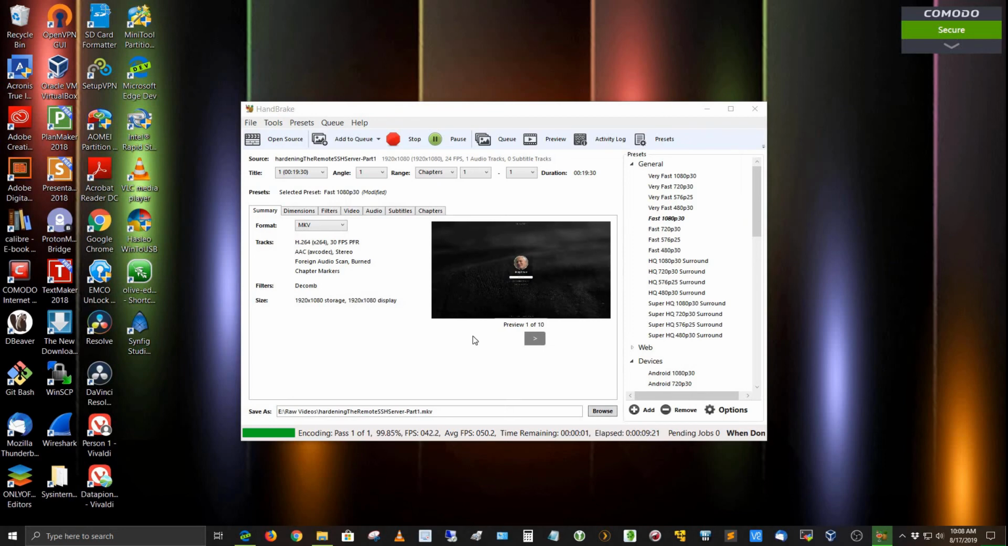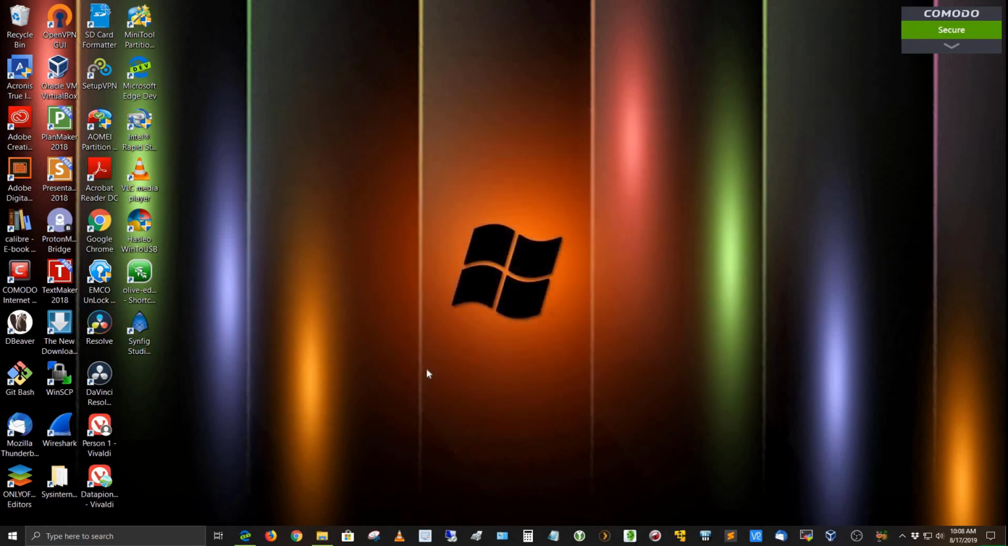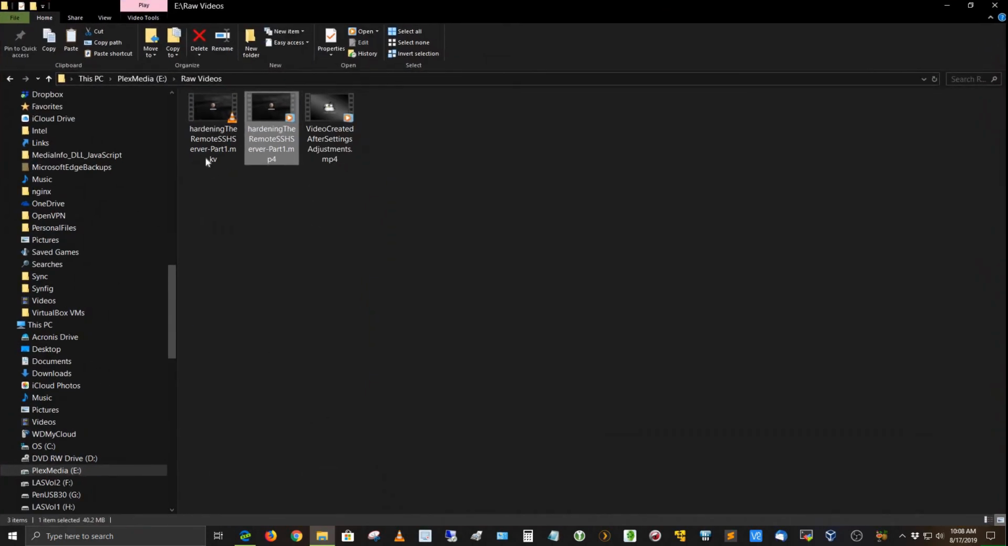Okay, so at 99.85%, there we go. When done, proceed or cancel. So I'm going to say proceed. And so that closes the Handbrake application, and we're done. So the file was successfully transcoded, and so let me go to the location here where it has been transcoded. Here is the file, the original file.